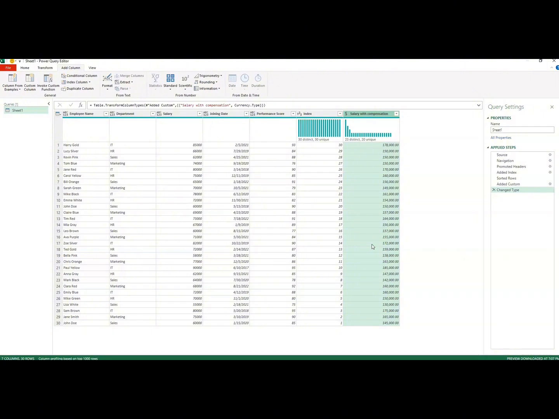You want to get commission, or anything, any aggregation you can perform with existing data just to get a new field or a new column. You use the Custom Column command here in Power Query to achieve that.